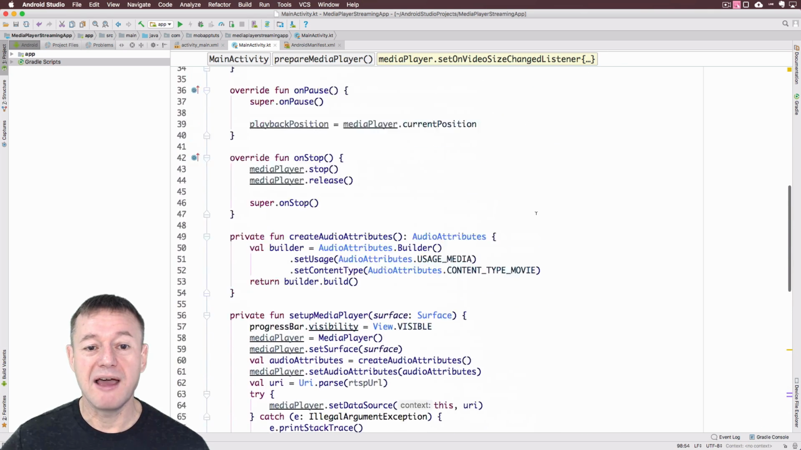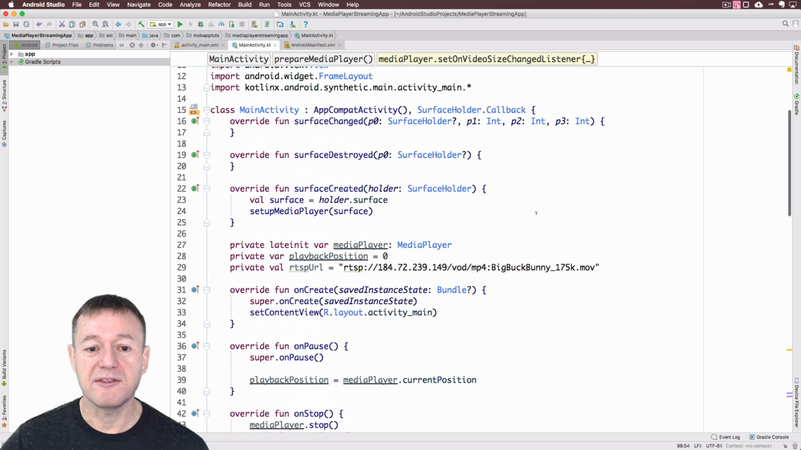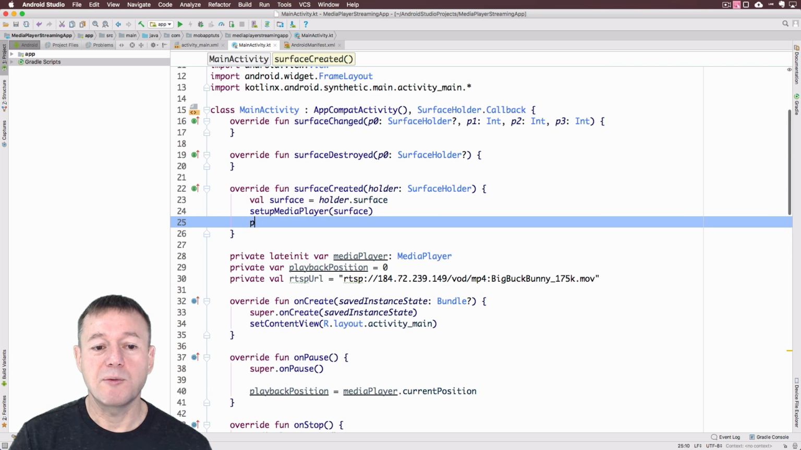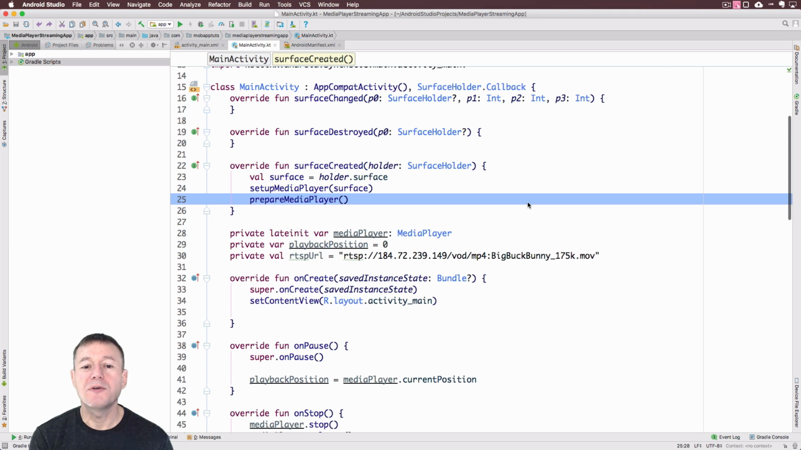but we do need to call the prepare media player. So we'll go into where the surface holder is created, just here, and it's called prepare media player. And finally, this is one more step we need to make, and that's to add our surface callback to our surface, and we'll do that in the onCreate.